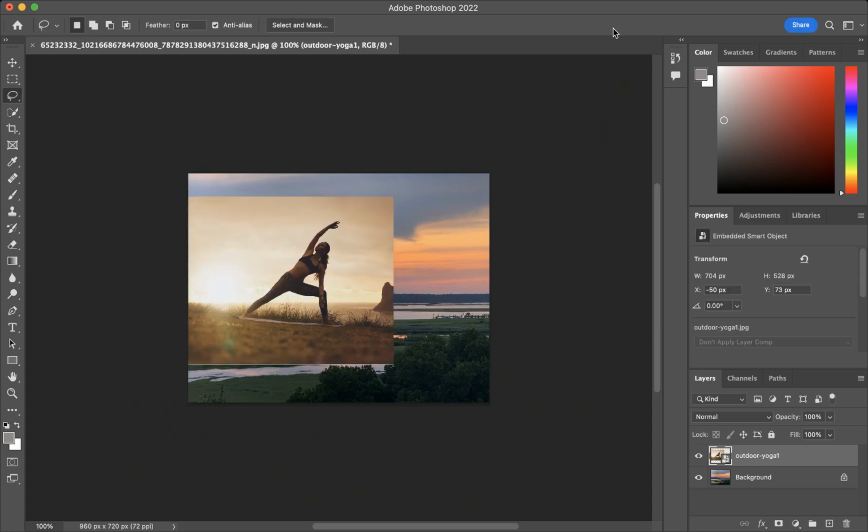And then what I want to do is create a selection around this person doing yoga with a very soft edge. And in order to do that, we're going to use the feathering option. So we're going to go to our lasso tool and go up to the top where it says feather. And I'm going to add around a 27 pixel feather. Somewhere in the 20s would be good, but you can play around with it. It's up to you.